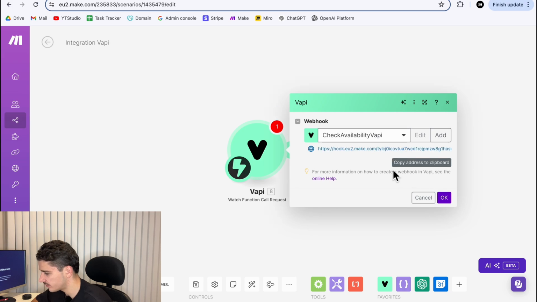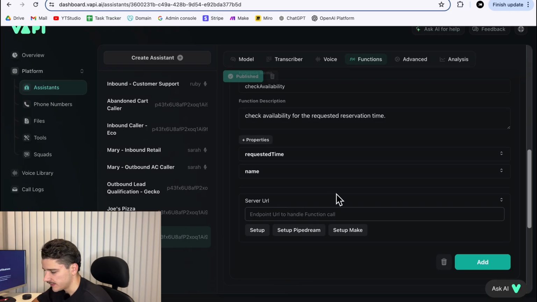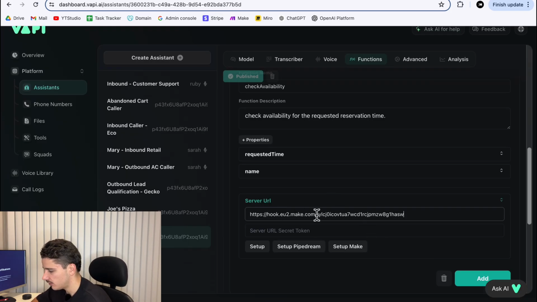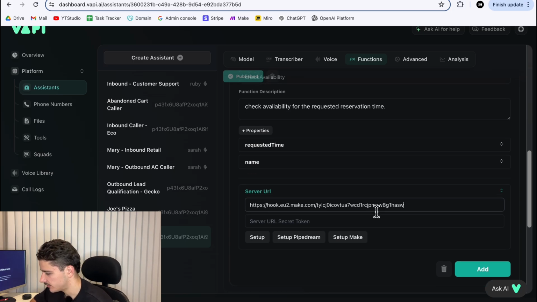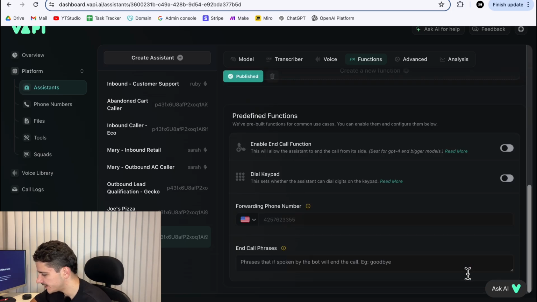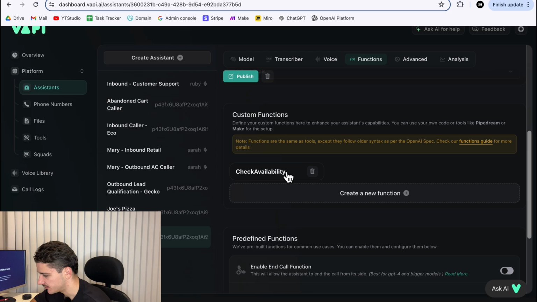Save, and it'll provide us with our server URL, which we will copy to our clipboard and then head back over to Vapi. And then when we're in Vapi, we are putting in the server URL, which is just the webhook URL that we just copied. We'll hit add, and now we have a new function created.